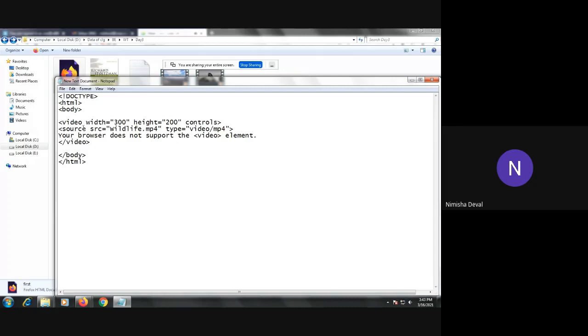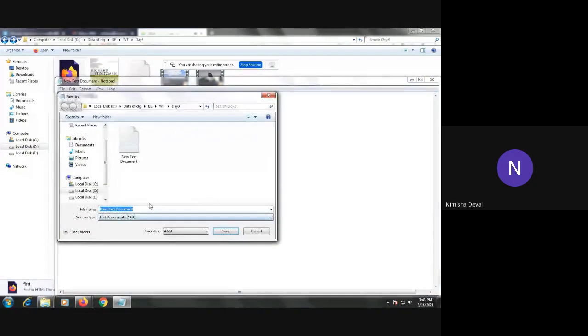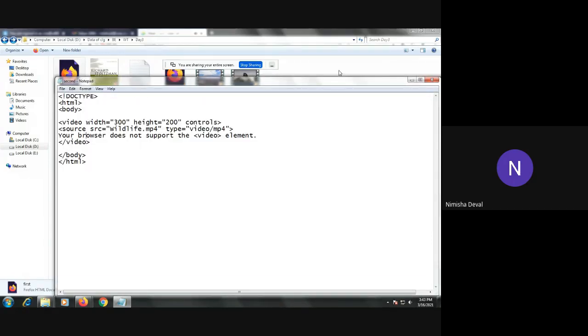I have provided the width and height of that file, and if you want to provide the autoplay function, it means when you open that page, the video starts automatically. If that file is present, there is no need to print the message on the window. If the browser does not support it, then this message is required to be presented to the user. Okay, so I will save it as second, and I will execute it.